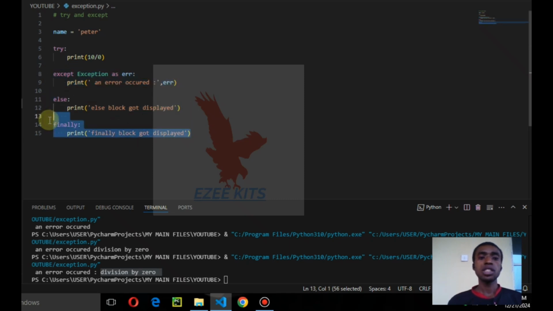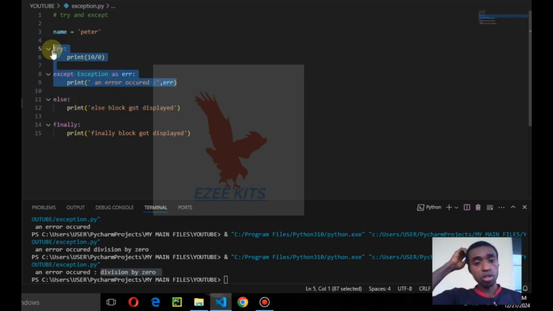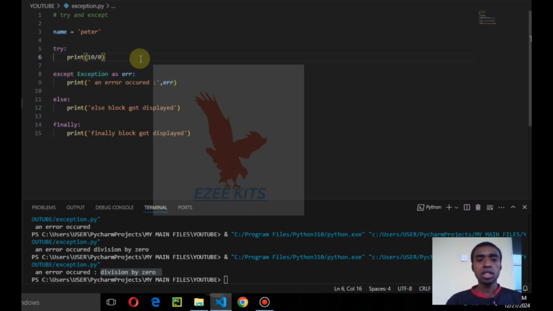This finally means finally: if everything happens, I'm going to run. No matter what happens, this finally block is going to run. Just imagine you're finally done running and want to rest. So this is going to be printed out no matter what. But for the else block to run, the except must not run.